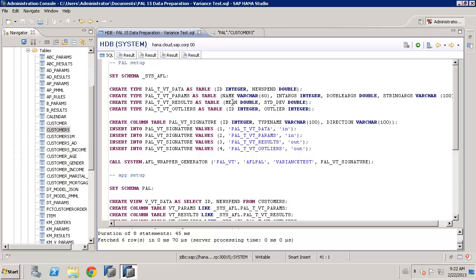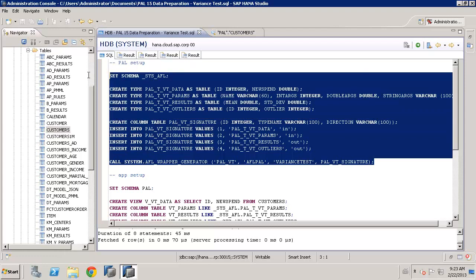You get a table that gives you the mean and standard deviation value for that data set, and you also then get a table which identifies which observations, which rows are outliers based on your criteria. And then of course we'll define what our criteria is using the parameter table. So let's run that code to create our PAL_VT procedure.